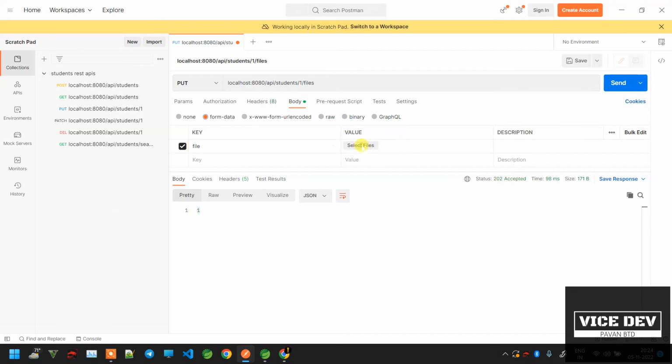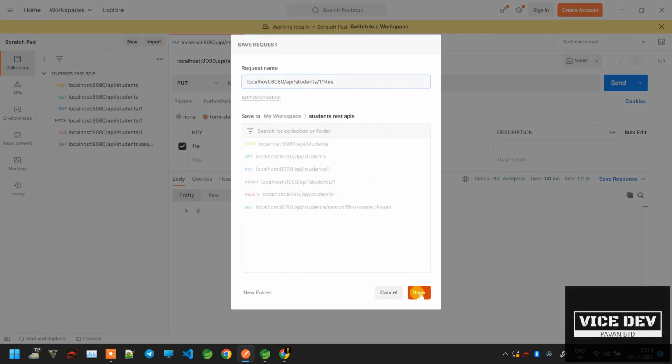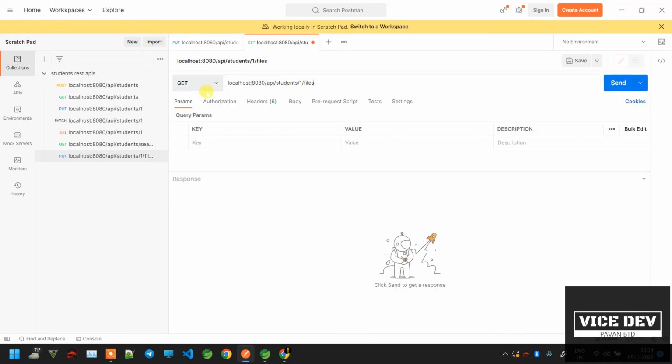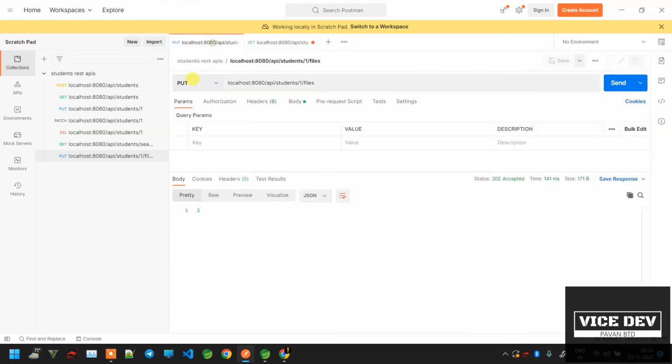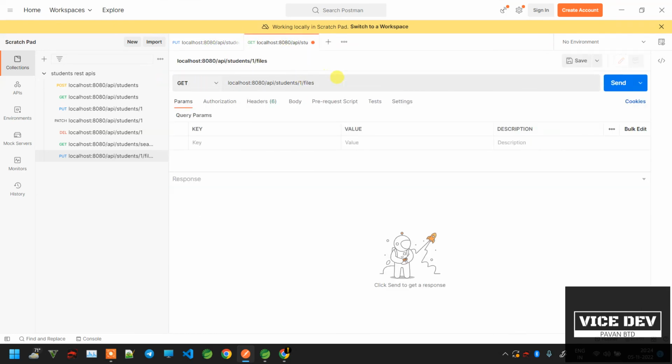Let's try to add one more file here. Let's try to add PDF also. Right, so I will add one more file, PDF, for this user 1. So we got second file also uploaded with ID 2. Now let's save this to the collection. I will try to fetch all the files. Okay, I'll just select here the 4 files it was put, and here I'm doing the get request. Let's save this first, and then click on send.